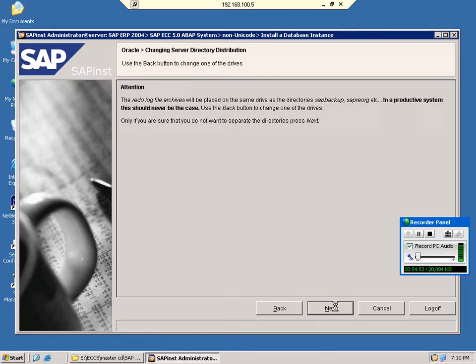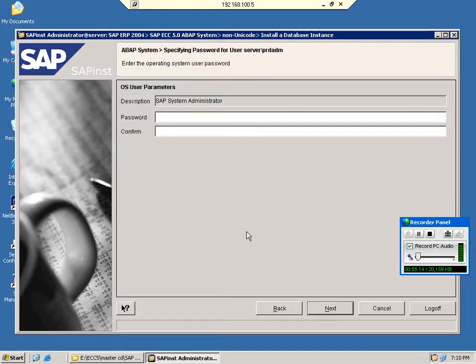So the redo log file archives will be placed on the same drive as the directory SAP backup SAP reorganization. In a production system, this should never be the case because log files have to be separately mounted on separate drives.